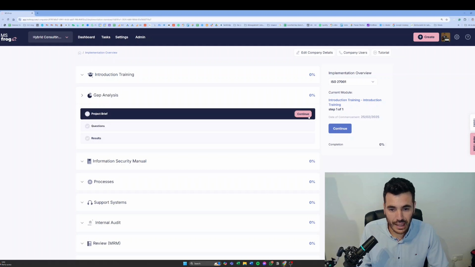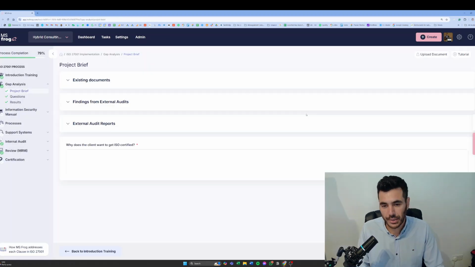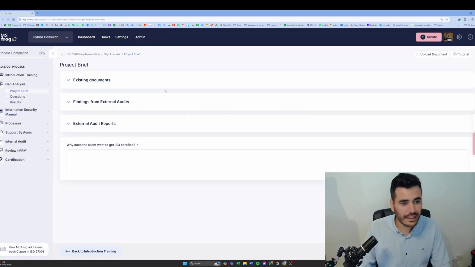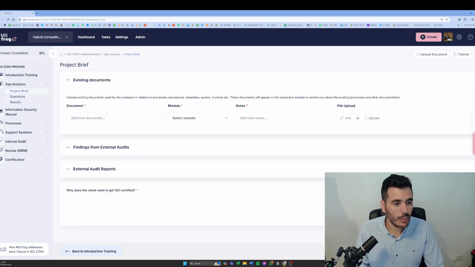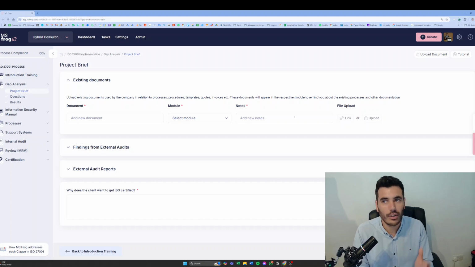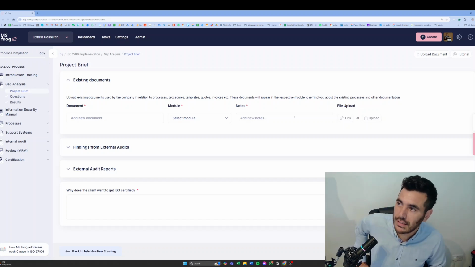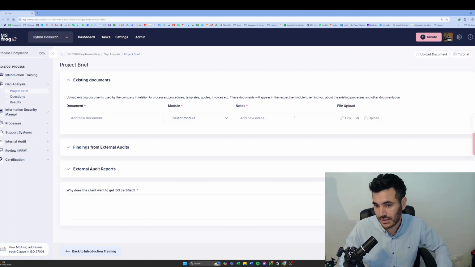In the gap analysis questions, first of all, we're going to have the project brief. In the project brief, you will need to upload any documentation that you might have. These might be any policies, procedures, forms, records that you use, any NDA, contract, privacy policy. Maybe you have defined job descriptions, a training plan, an equipment maintenance sheet, or an incident management process. Please upload all of these documents here.